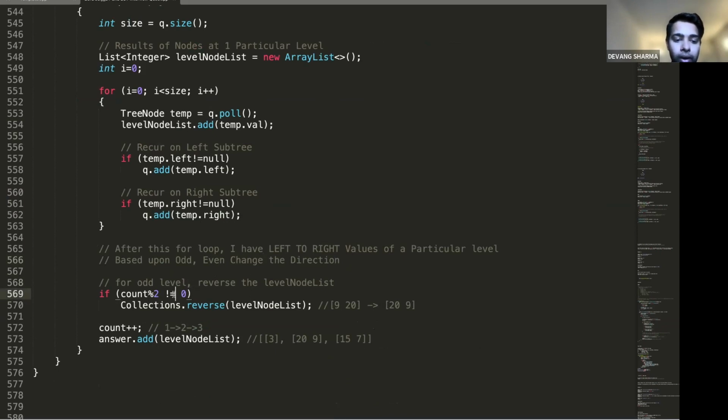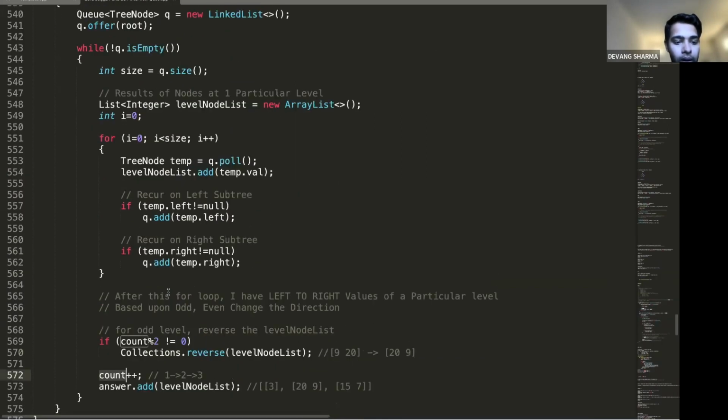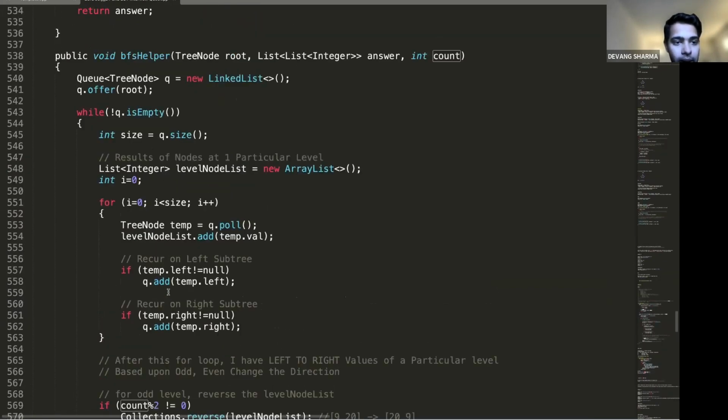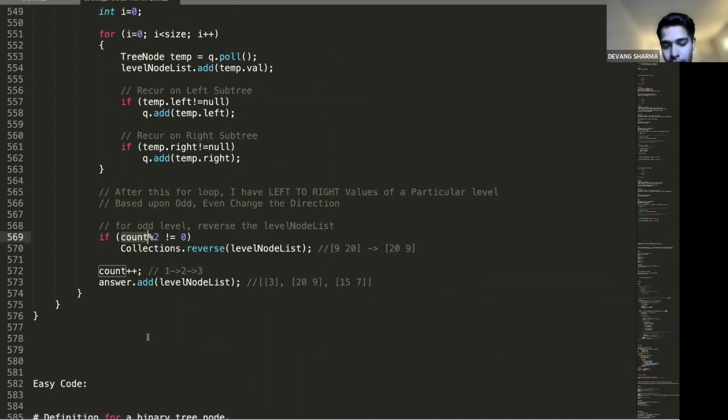So count modulus 2 not equal to 0, I reverse it. So 920 will become 29, and I'll get the output like this. And obviously the count is going to increase accordingly. Count plus plus will always happen. Cool. So this is 1, 2, and 3. And I'm maintaining which value of count I'm going to reverse or not reverse on.